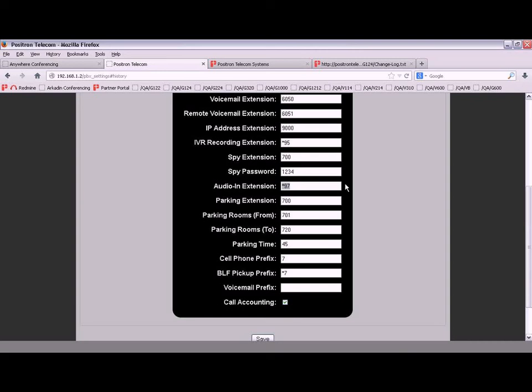Parking extension. So this is the extension you'll park a call in. So you get a call, press 700. It'll park a call into any of the rooms from 701 to 720, and it'll announce it to you, like park room 703. So you'll know that the person you just parked is in park room 703, and then you can transfer the call.